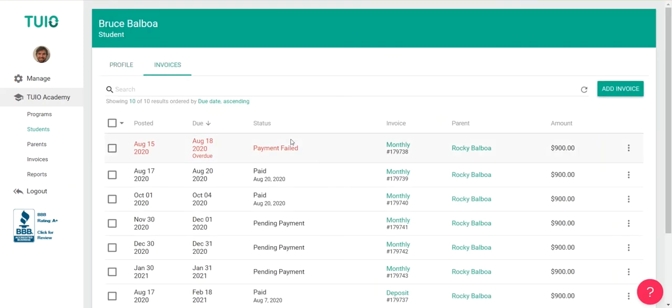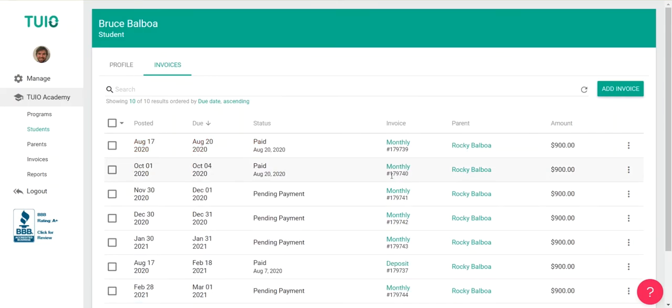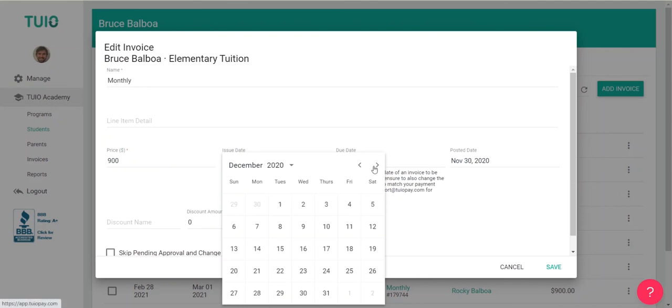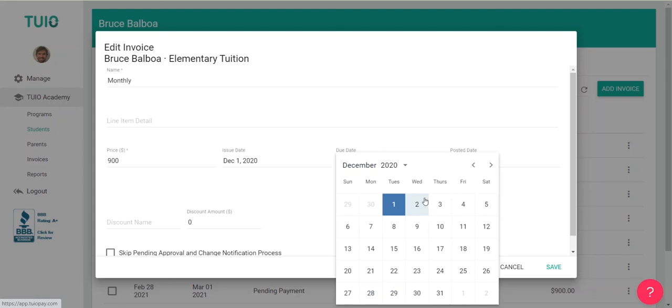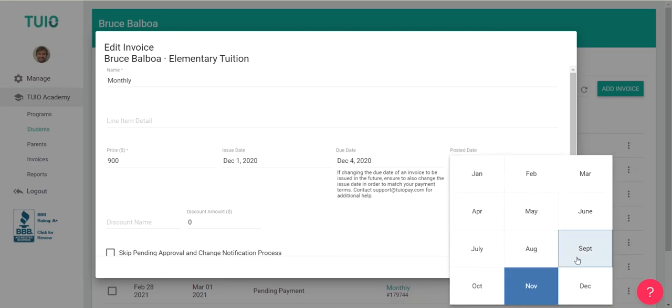Now if we can look at the student profile invoices. Here there was a payment that was made earlier that was extraneous, so you could just go ahead and delete it. If you want to edit an individual payment, you can also do that as well when a payment plan's already been set. You could edit the price, the issue date, the due date, posted date, which is for bookkeeping purposes. But here we're just looking at changing the due date to move it forward for a parent.